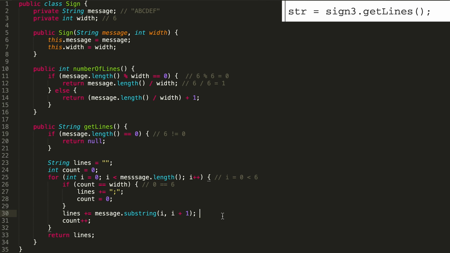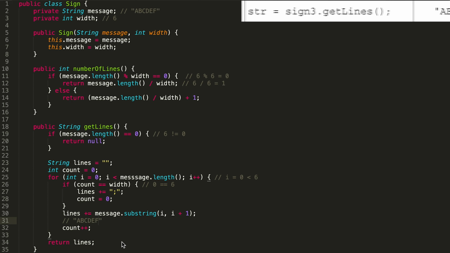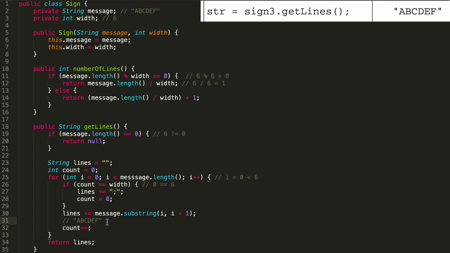So to speed this up a little bit, this is very similar to what we saw in the last sign 2, where we're just going to build up that string A, B, C, D, E, F. And since there's only one line in the sign, we're not going to have any semicolons within this string that we build up. Okay, so we can go ahead and just skip this.